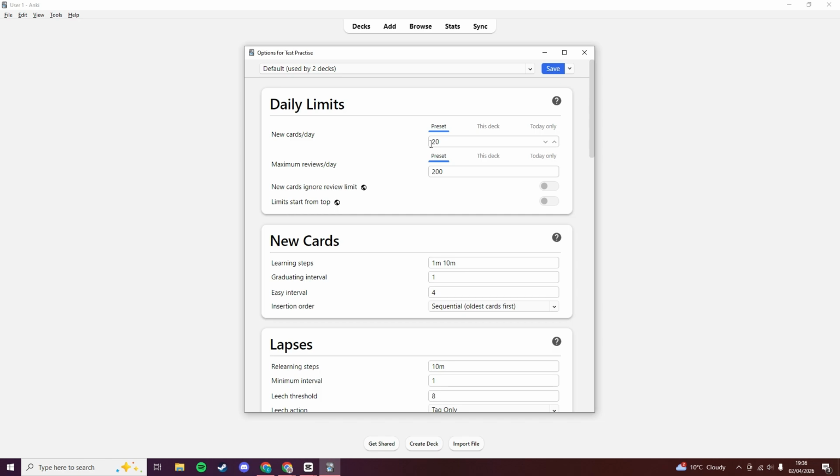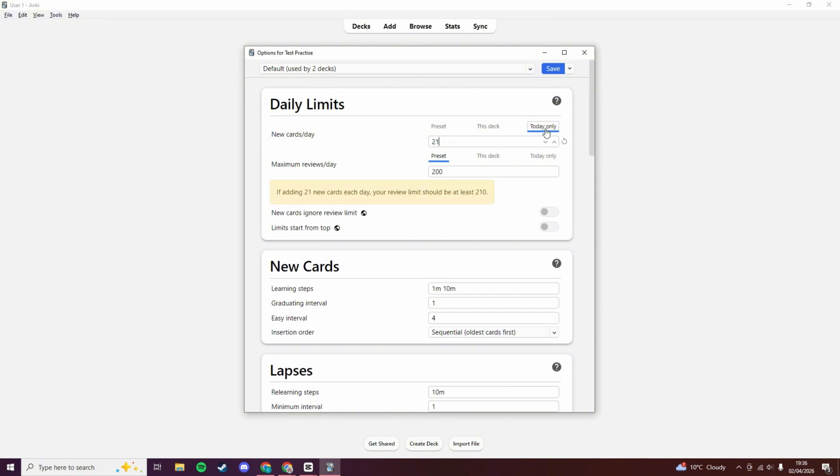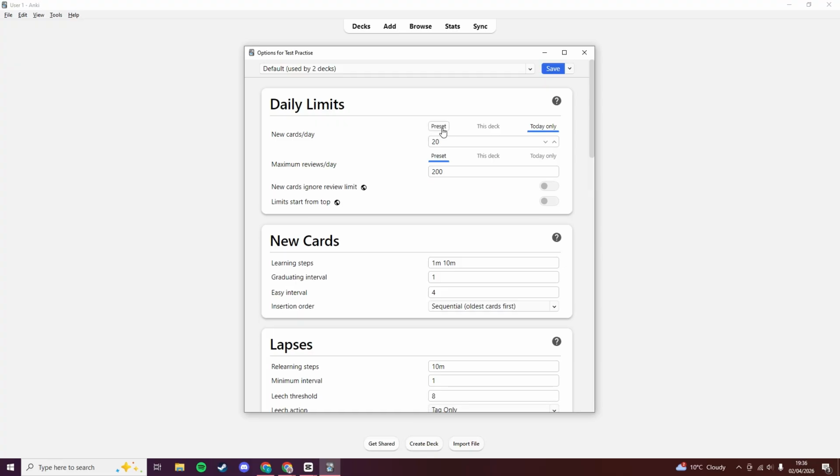So if you're using this for exams, by the time you reach your exams, you would have covered everything, and it's a good way to stop you from getting burnt out. Now, if you want to, you can adjust this number by clicking the arrows or by typing. You can change it so that it's a preset. You can change it so that it only affects this deck, which is useful if you don't want to affect other decks. You can do it so it's only for today. So if, say, for example, you want to learn 21 new ones today, you can do that. It will only affect today.